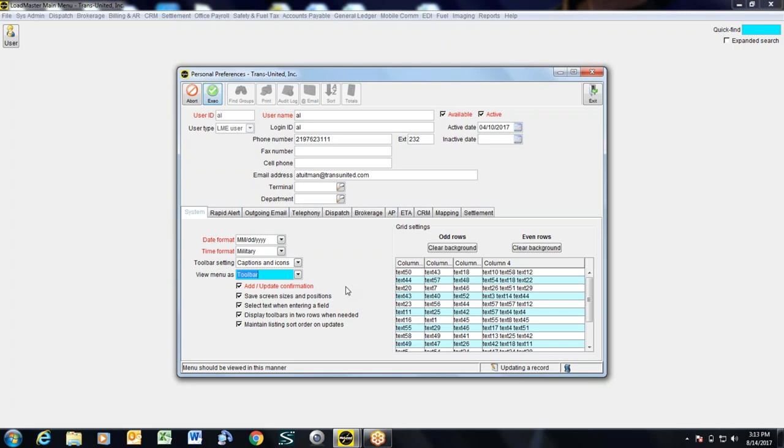I recommend having this checked for a little while until you get used to hitting the tab key, because you'll be entering information and quickly accidentally hit enter. What this will do is pop up a box and say, are you sure you want to save this record? Once you get used to maneuvering the system, then you can take this off. But for starters, I would definitely leave it so you don't accidentally execute it while entering information.